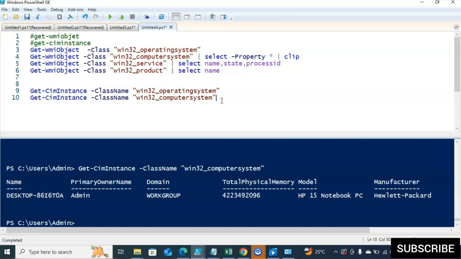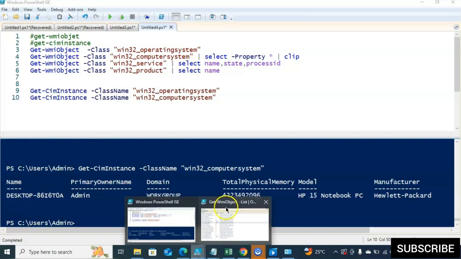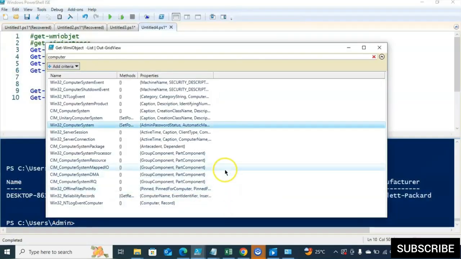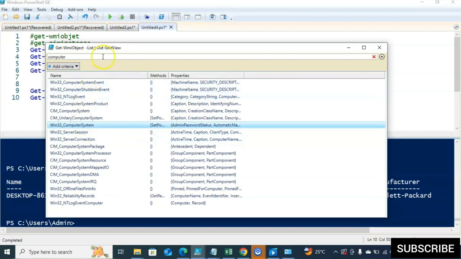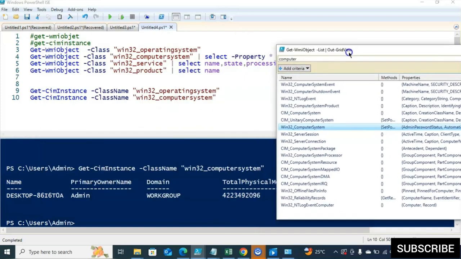So just do a little practice on Get-WmiObject or Get-CimInstance so that you will get the detailed information. As I said, first list out whatever classes are available for WMI object or for CIM, and then you can just play with that. For now I just explained a few things here, for example classes like operating system, computer information, service, product, right?